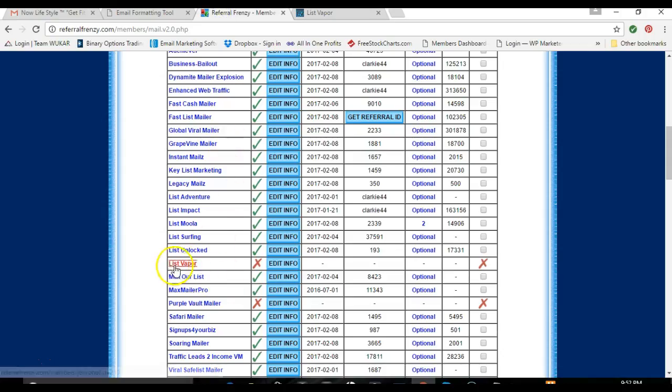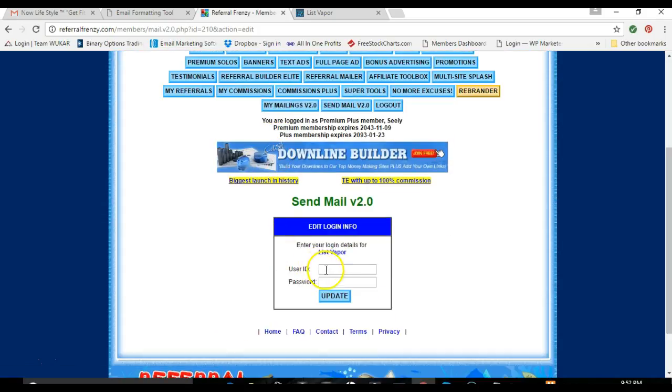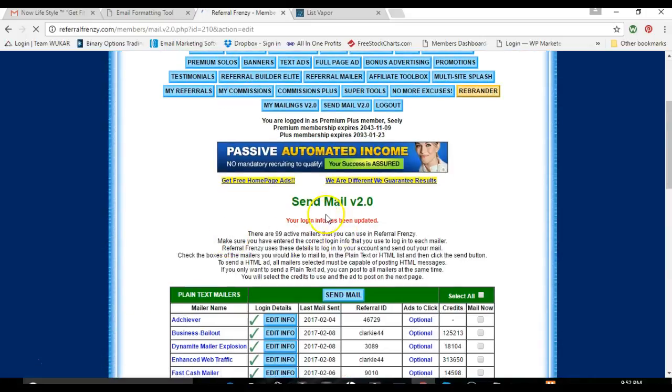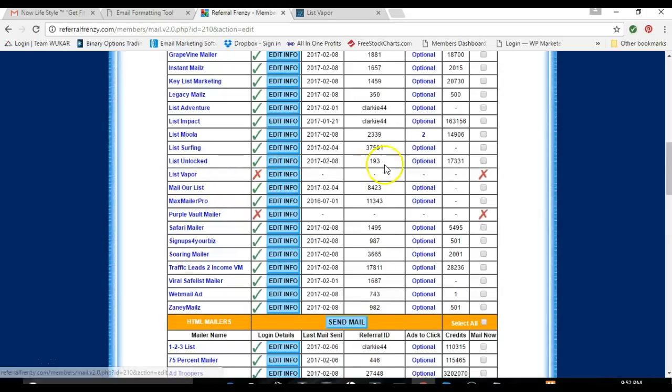Then, once it's in here, you're going to go to edit info. You're going to take your username and password for that mailer, enter them here and press update. It may say something funny to me because login details have been updated. It'll tell you that there. Now, it didn't do anything for me because I didn't join that right now, but it'll go from looking like this to looking like this.